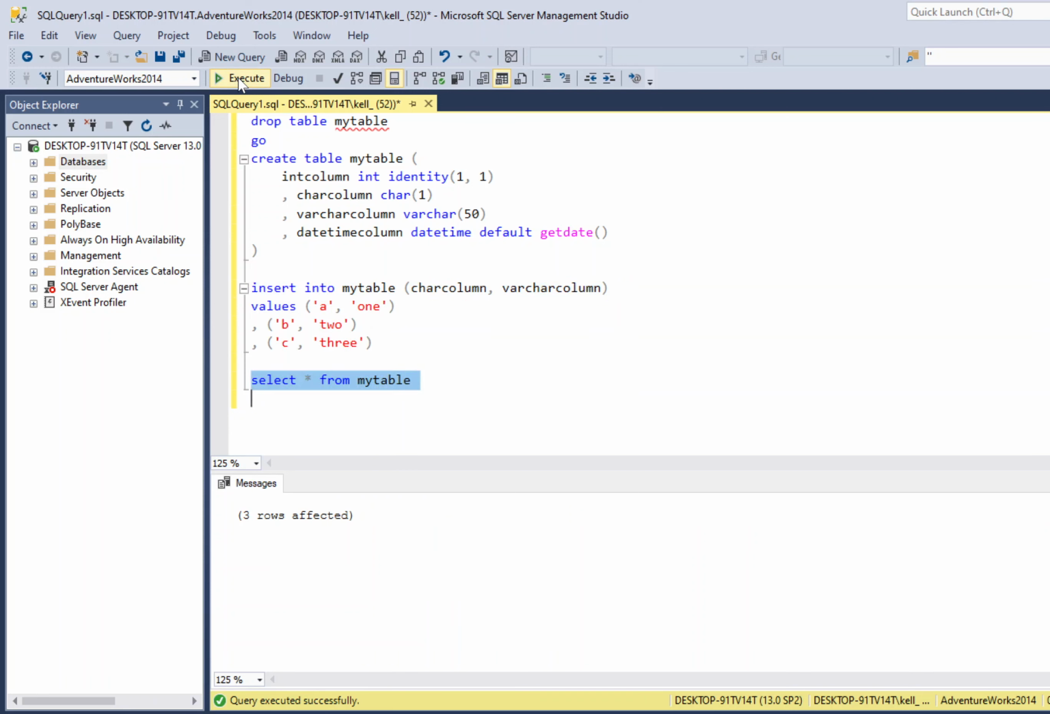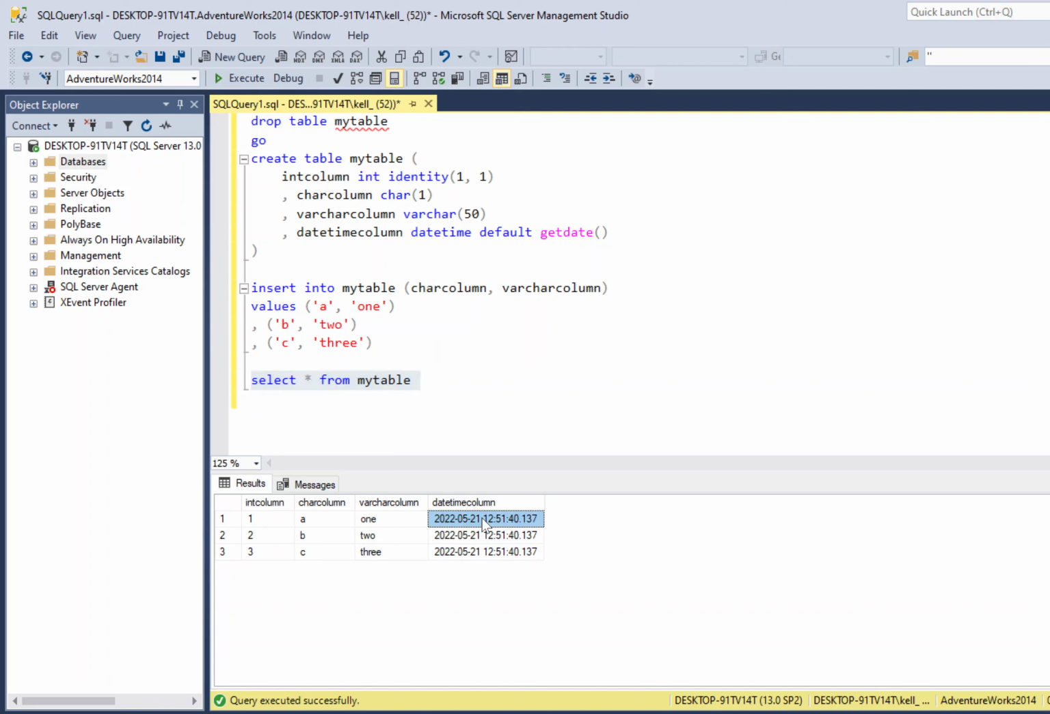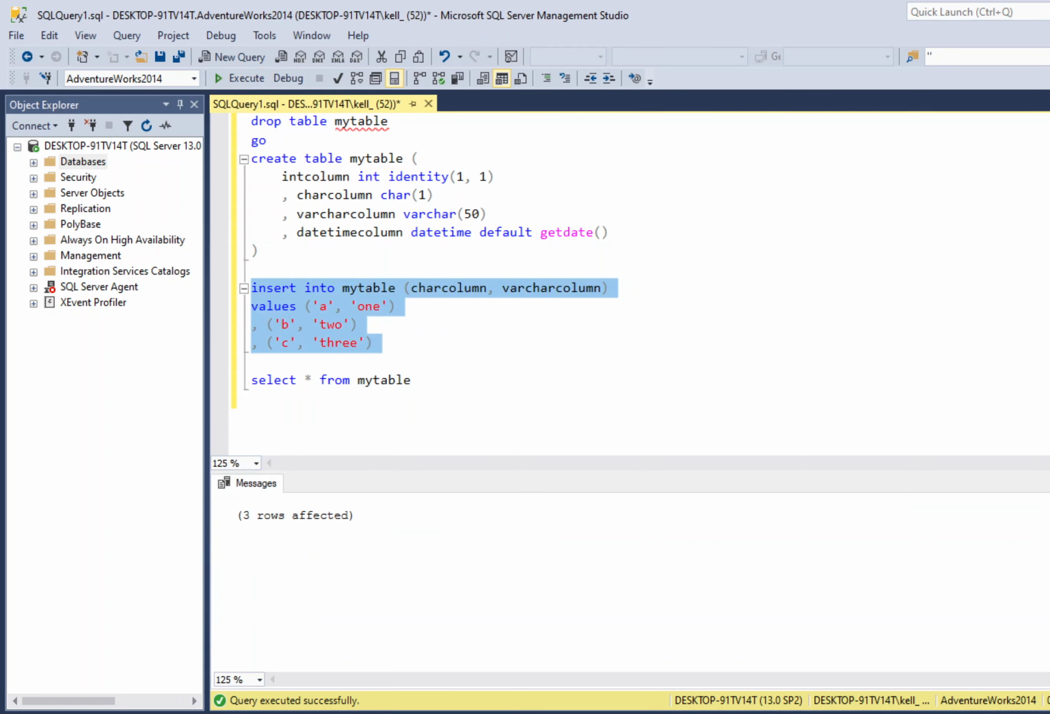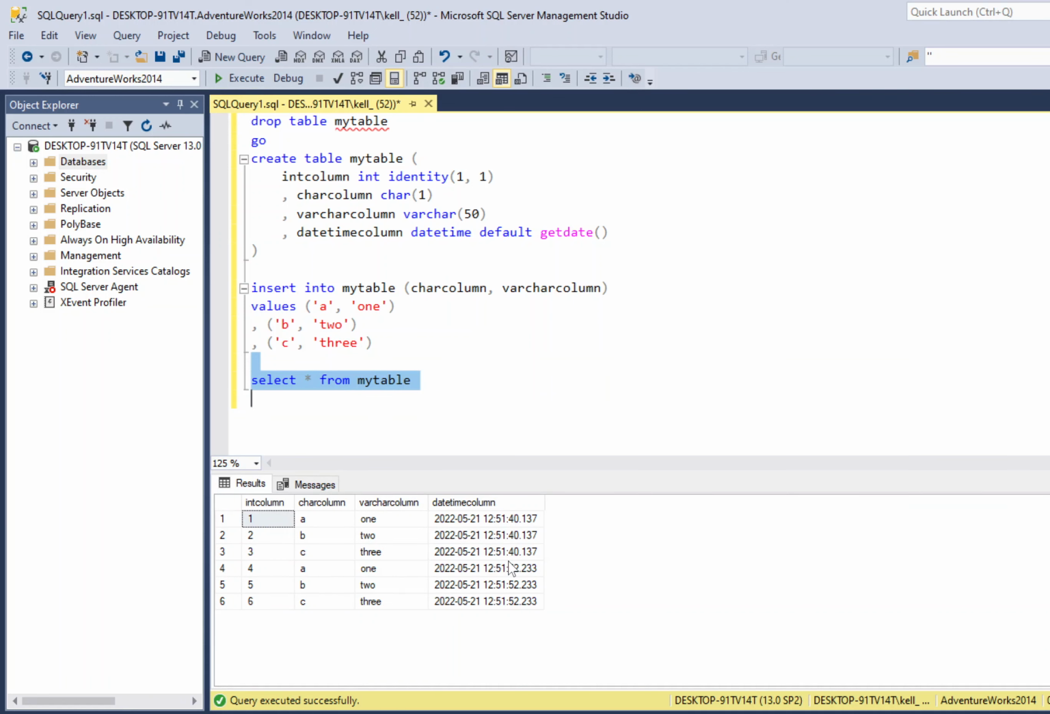So now if we look at this, we've got 12:51 and 40 milliseconds. And if I were to run my insert again and just insert those 3 columns again, and we look, we now have 6 rows. You can see 12:51 and 52 milliseconds. So the precise date and time gets inserted into that column.